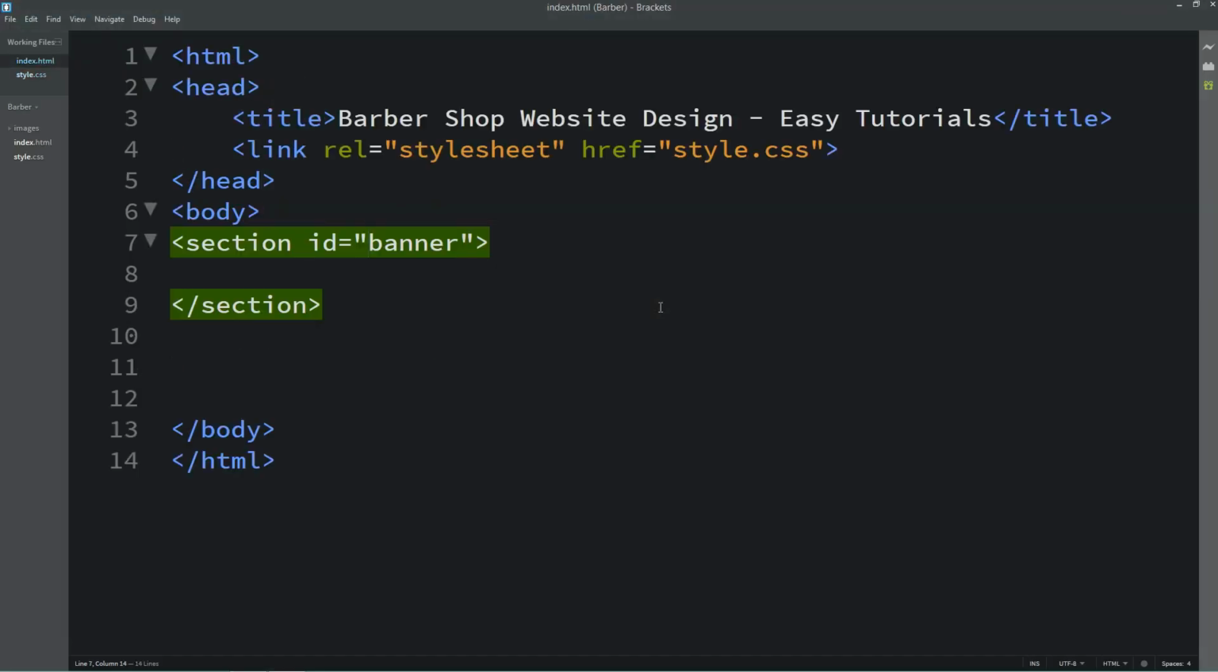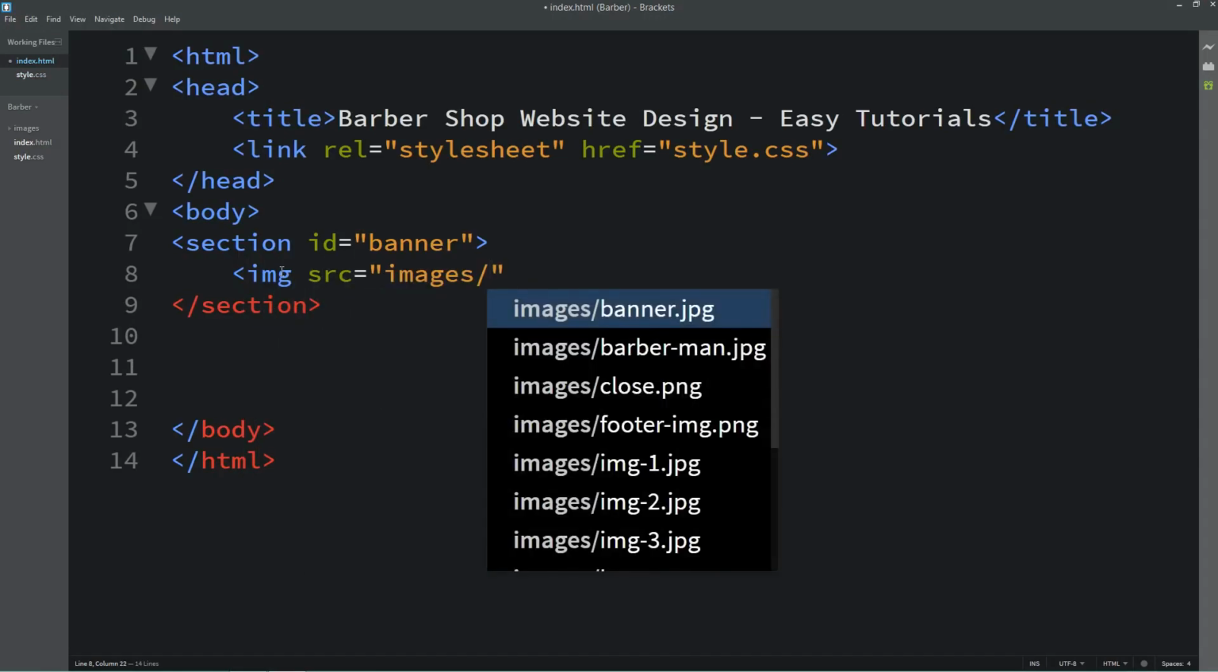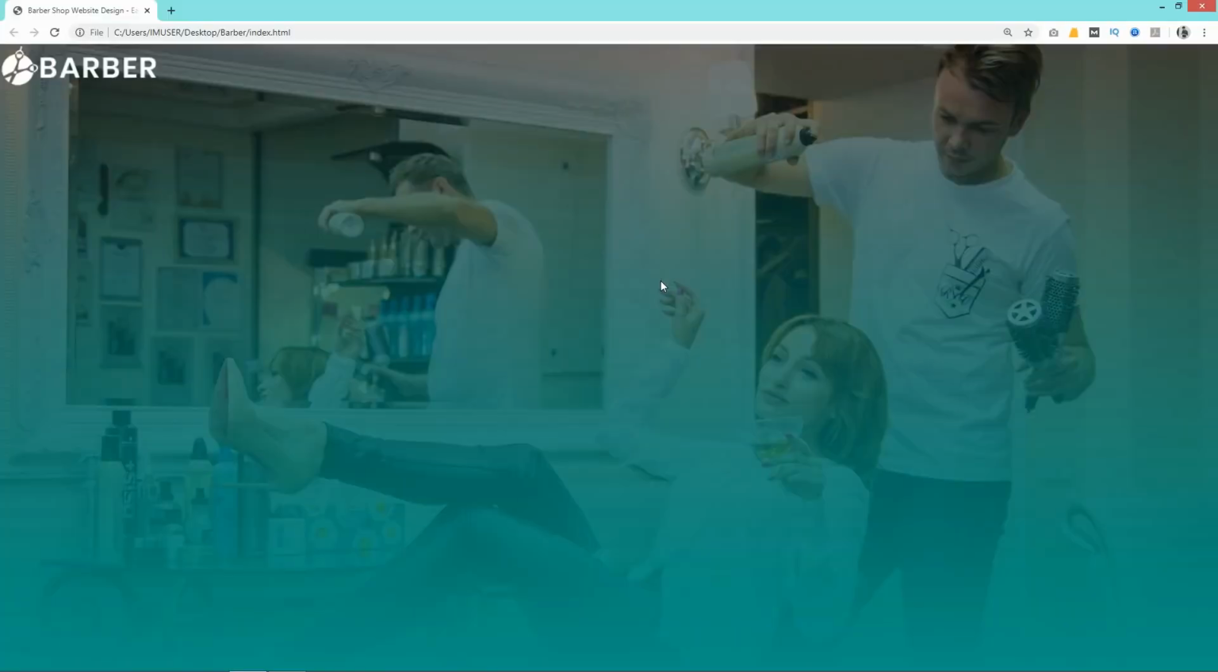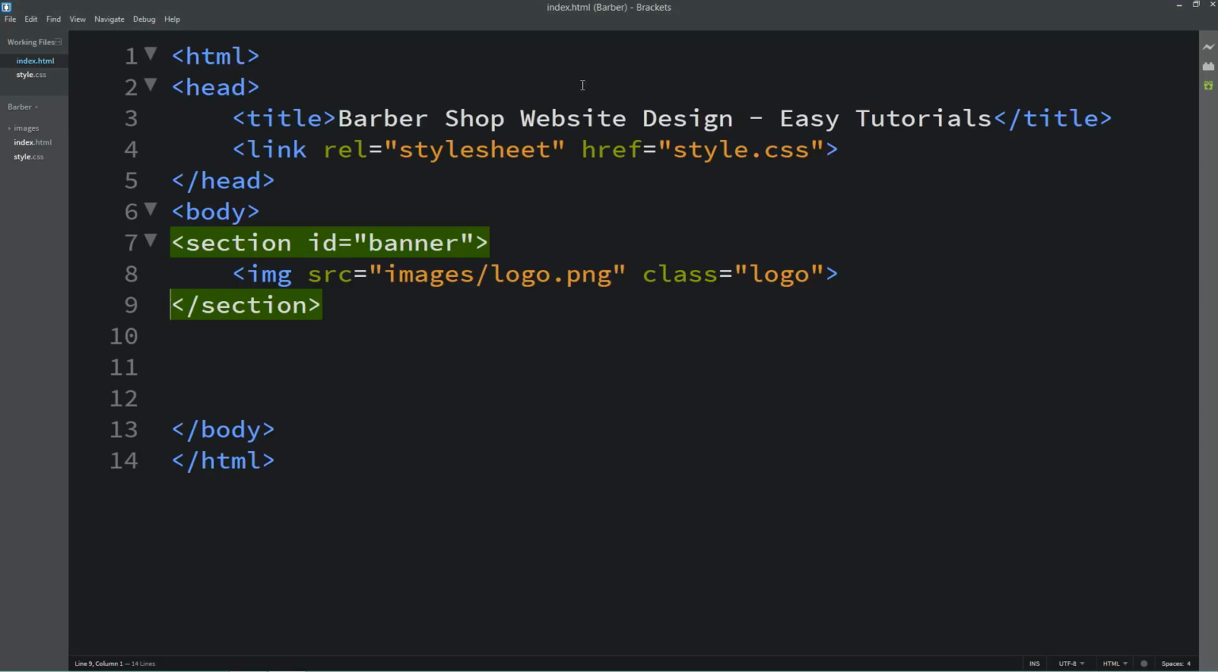Let's come back in the HTML file, and here we will add one image. So I am using img tag and image file path and one class name, which is logo. Let's refresh the web page and you can see this logo on the web page. It is in the left top corner.